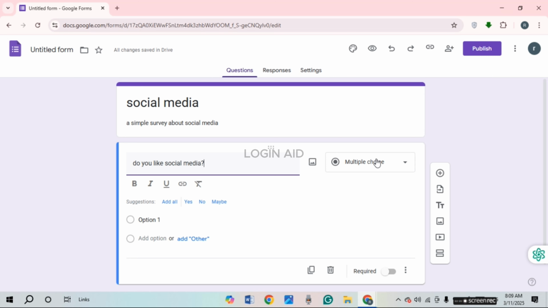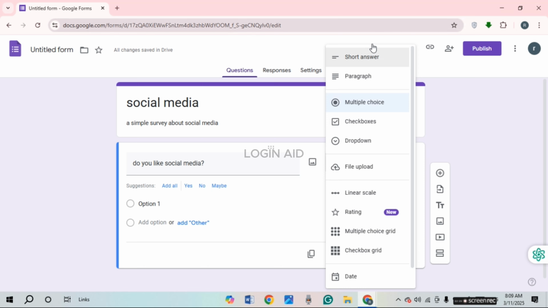Over here, you'll be able to find the option for multiple choice. Simply click on that option. Now after that, you'll be able to find several options over here. You'll be able to find the options like short answer, paragraph, multiple choice, check boxes, drop down, etc. So you can simply click on the option of your choice.